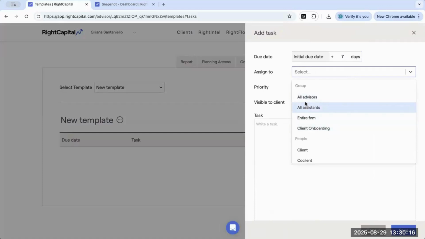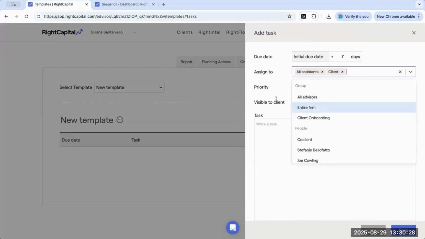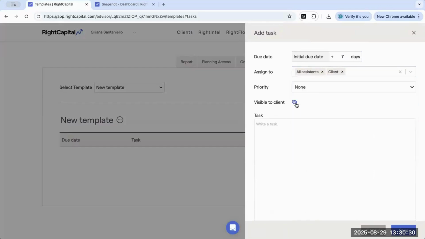So we can assign tasks to other advisors and assistants or specifically to the client themselves. We can set a priority. And then we can also hide whether or not this is visible to the client. So if it's something that maybe we're assigning to the assistant, we don't need the client to see that in all cases, and we can hide that from the client.